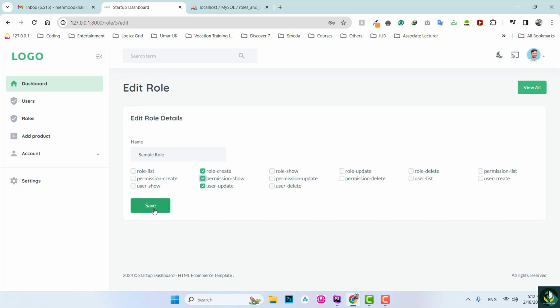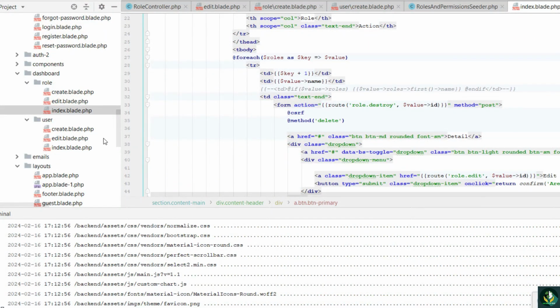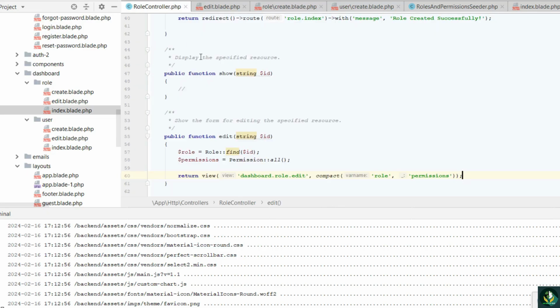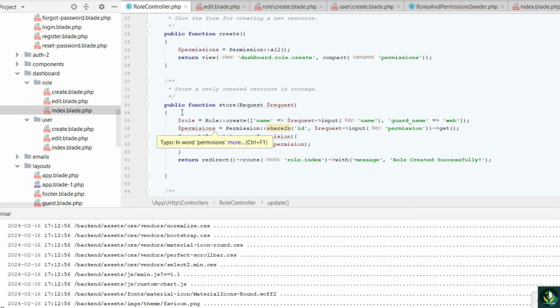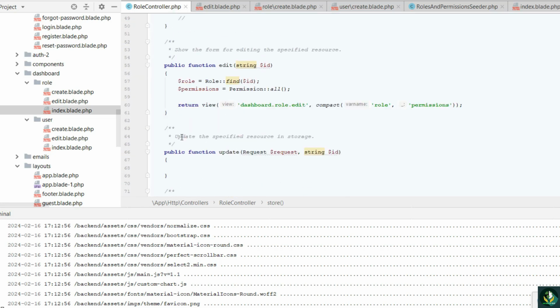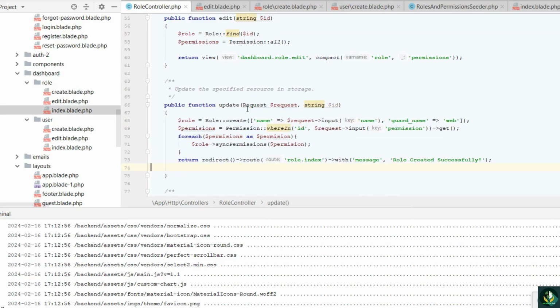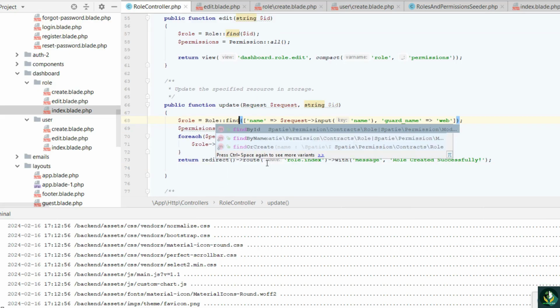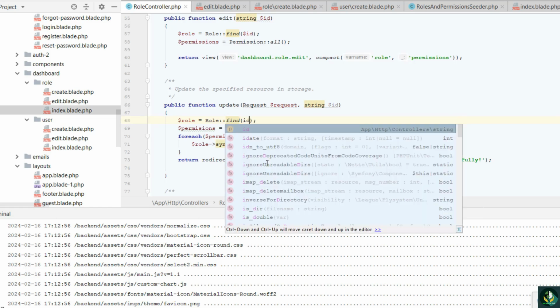If I click on the save button, nothing happened because it hasn't updated yet, because we didn't write code for the update function. So come to this update function here. Let's copy it and simply paste it here. Now instead of creating, let's find it, and it will be ID.